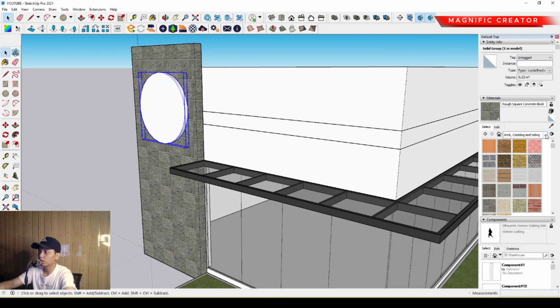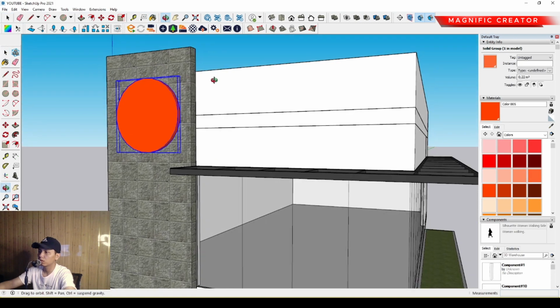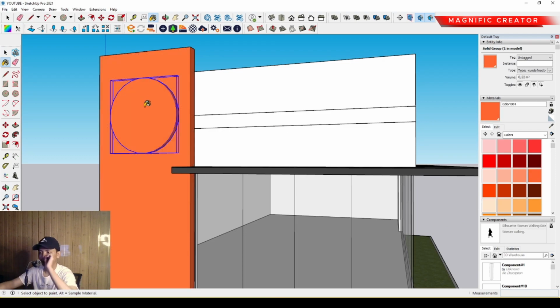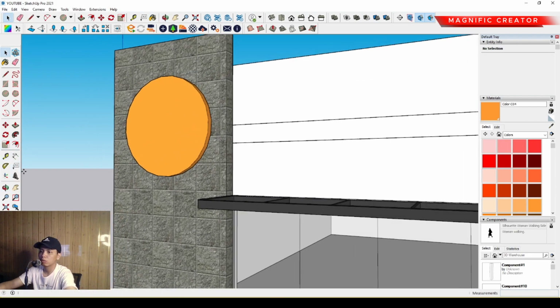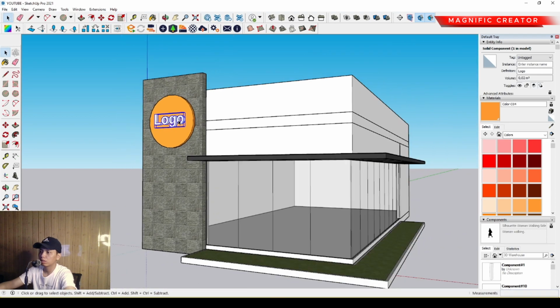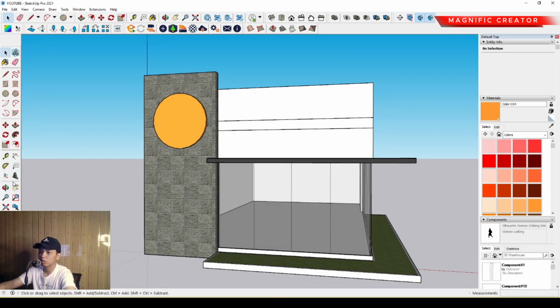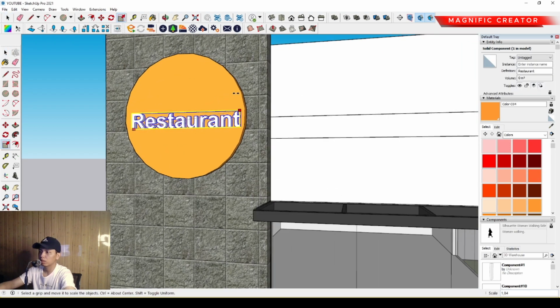For example, we can make the color. We can set the orange material over there, or maybe just like this, or like this. It depends on you. We can set it as temporary, and then we can set the logo here. We can place the logo, or maybe we can set the restaurant name to make it clear enough.